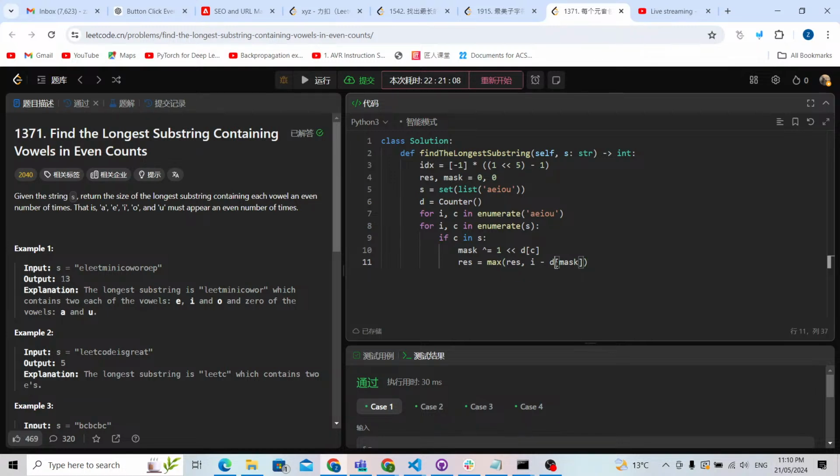It is not D of mask, it is index of mask, because D is just another dictionary. It is just the encoding of A, E, I, O, U to 0, 1, 2, 3, 4, and this index is my hash table. So I have to use the index of mask to get the result. This is for the odd, and this is for the even numbers. If it is odd, it is the same as I explained earlier.